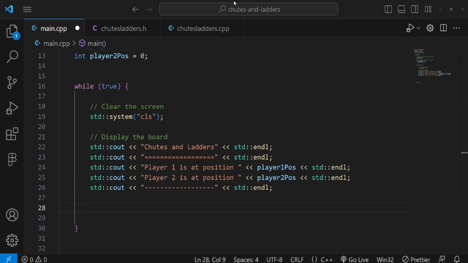After that I would like player 1 to do its turn, right? So player 1 has to make its turn, and remember that player 1 has to roll a die, right? So let's just quickly add in the following.